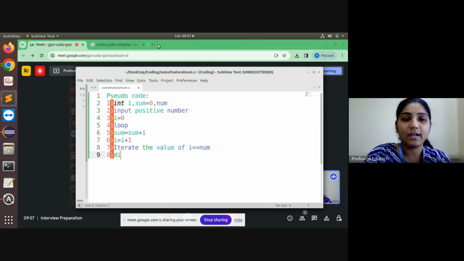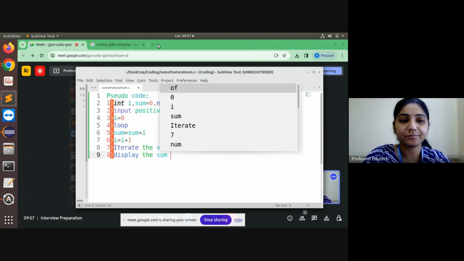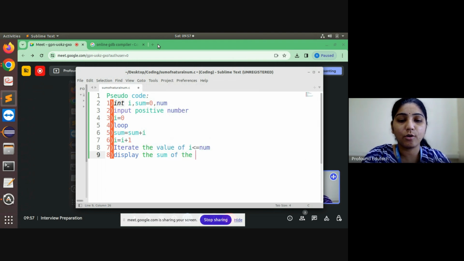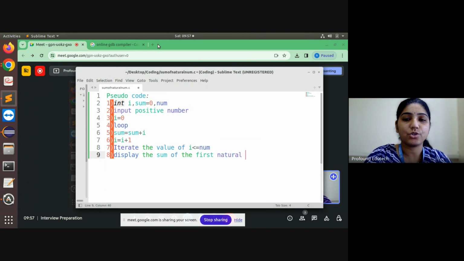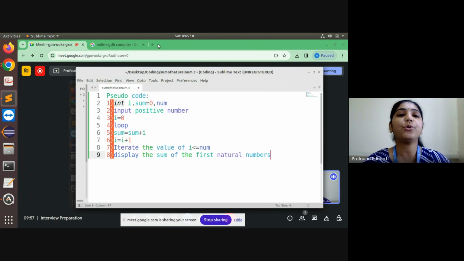And then last, display the sum of the first natural numbers. Okay. So now here, ये pseudo code define किया है. With the help of this pseudo code, in different ways you can construct your program.